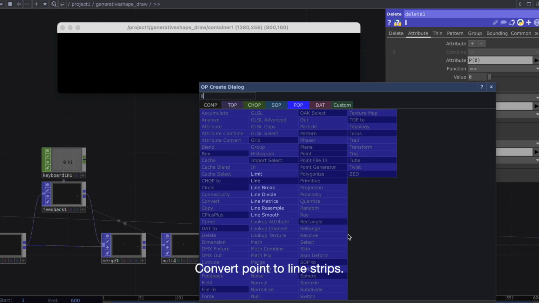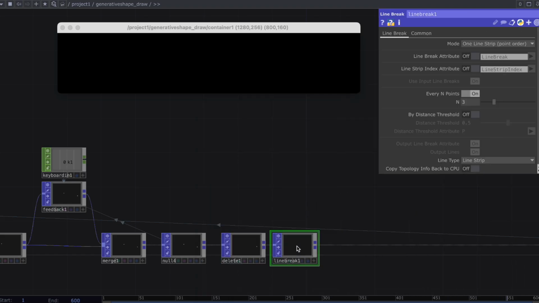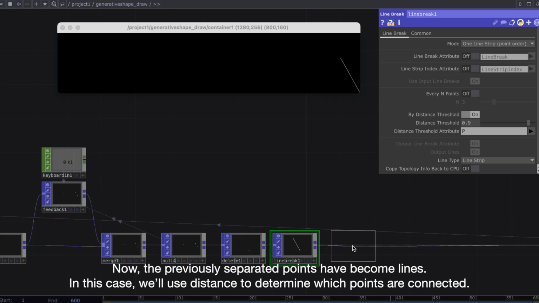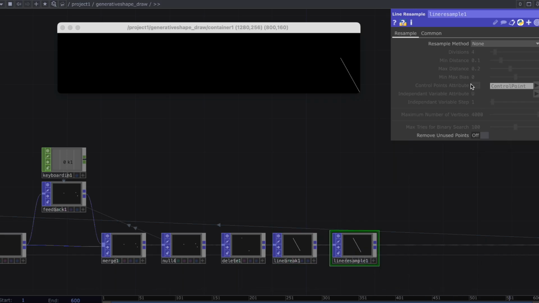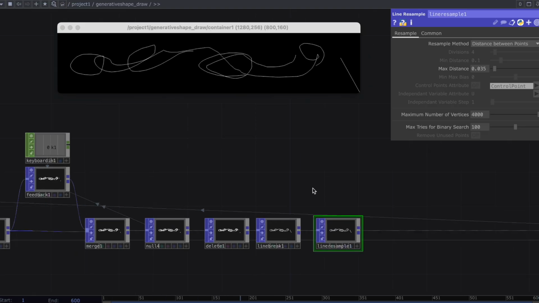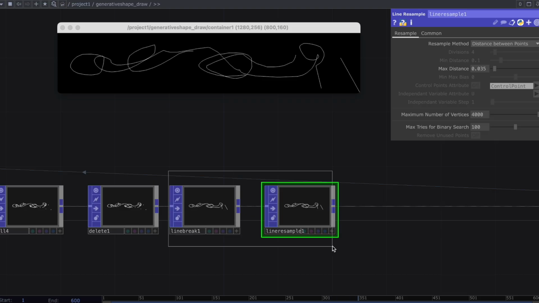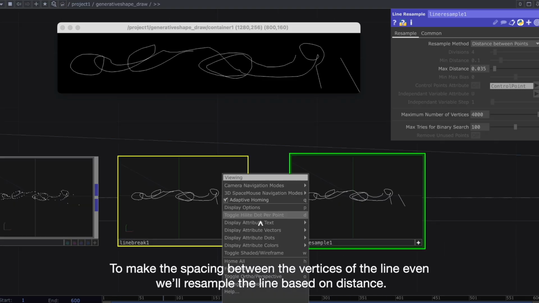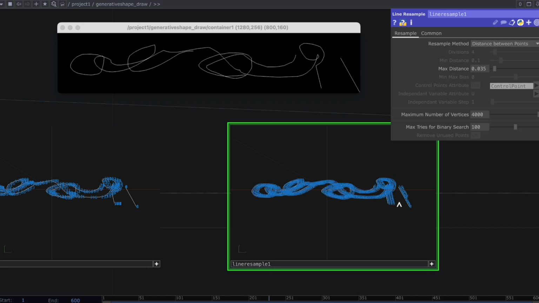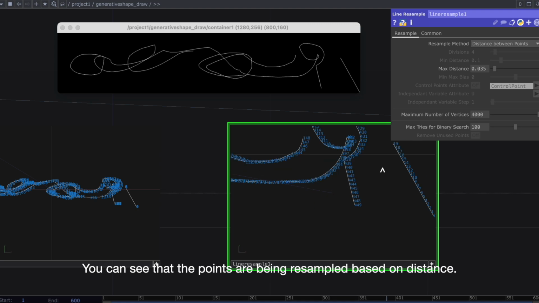Convert point to line strips. Now, the previously separated points have become lines. In this case, we'll use distance to determine which points are connected. To make the spacing between the vertices of the line even, we'll resample the line based on distance. You can see that the points are being resampled based on distance.